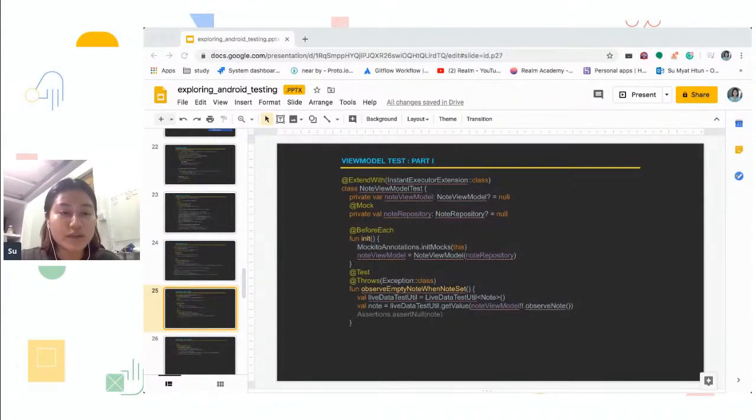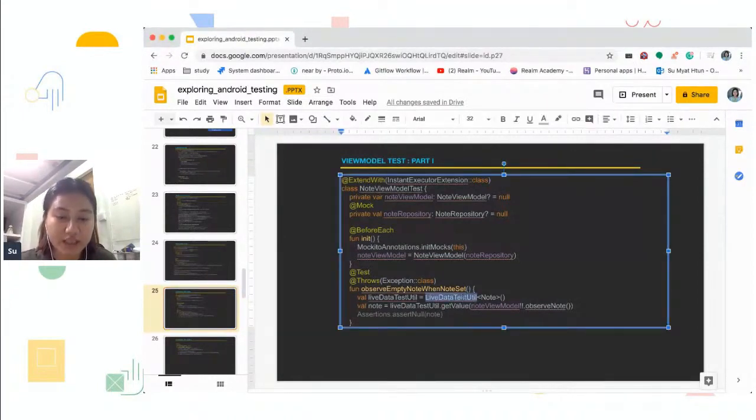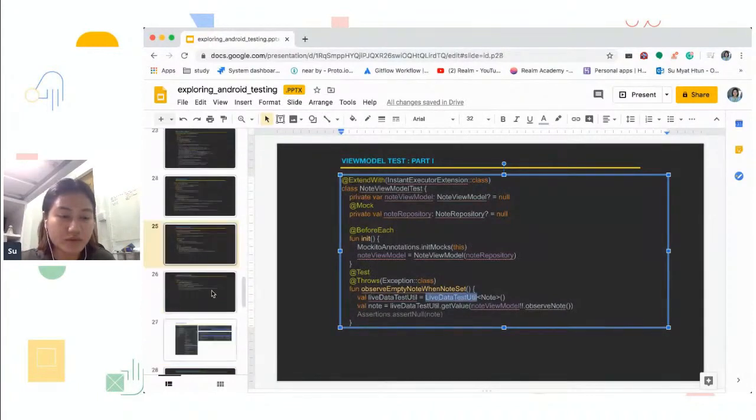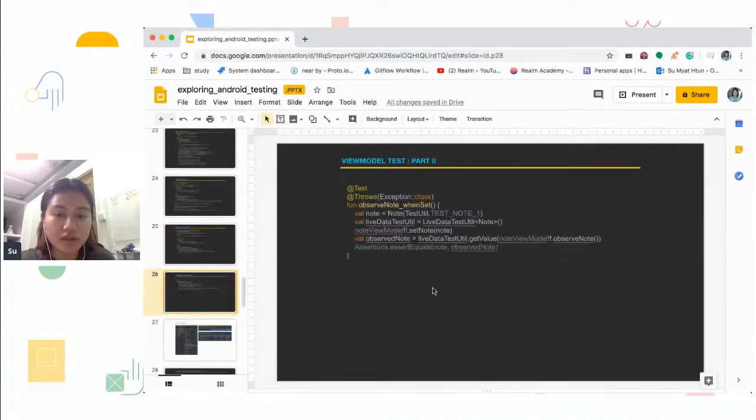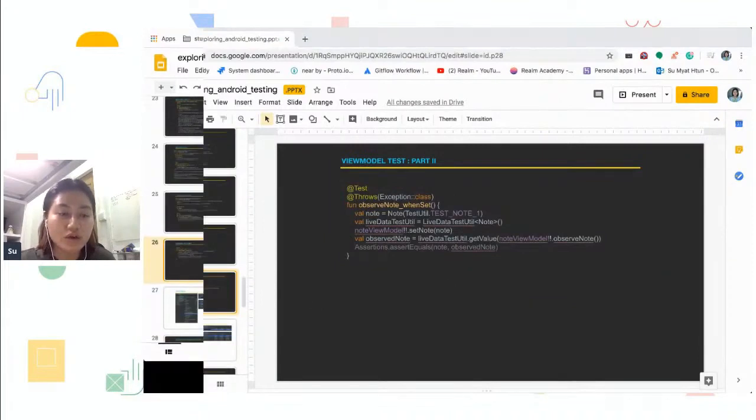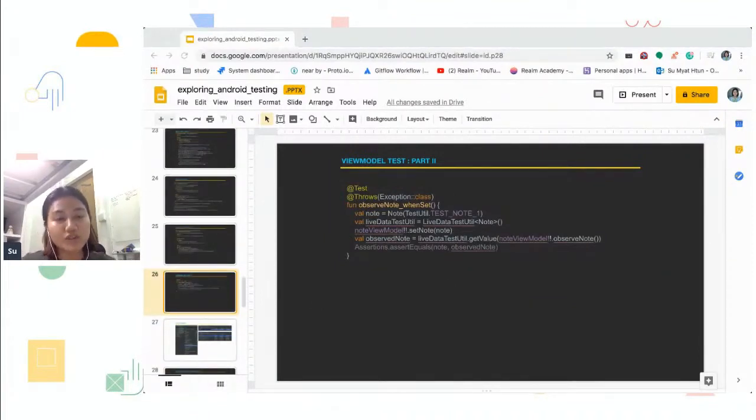This is a method I wrote to observe a node that has been set, for which I use the live data test. And then this is part 2, the view model test, which observes a node that has been set, and onChange will trigger in the activity.